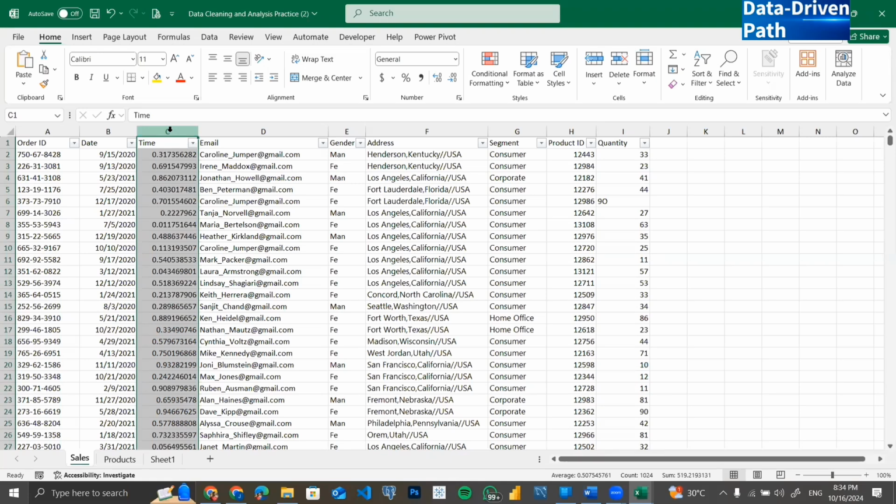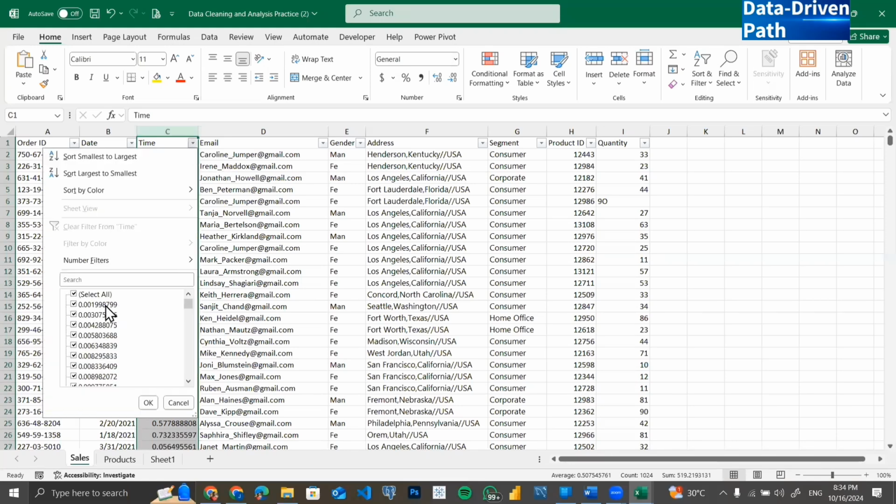So I'll select this column, and then you see that if I click this drop down, all the numbers I have here are from 0 point something all the way to 0.99.